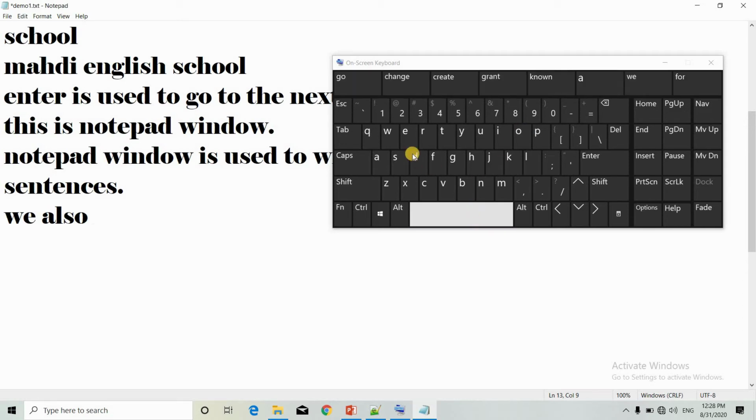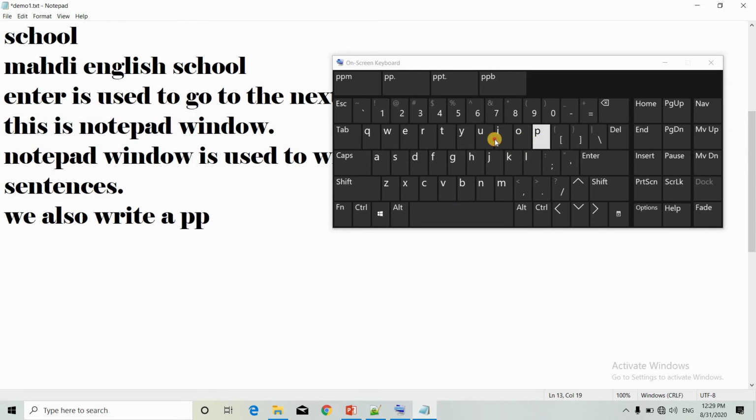We also write. W-R-I-T-E. Write. Put a space. Paragraph. P. See here, by mistake I pressed P twice, but I don't need a double P. I just want only one P. So we have to erase one P from here. Yes, this P we have to erase.